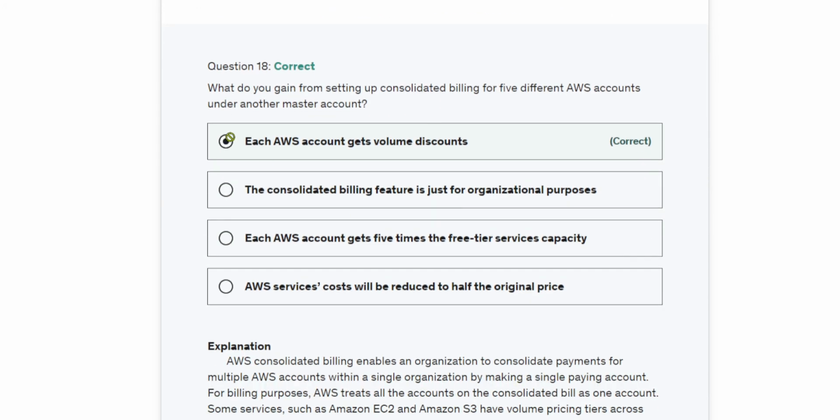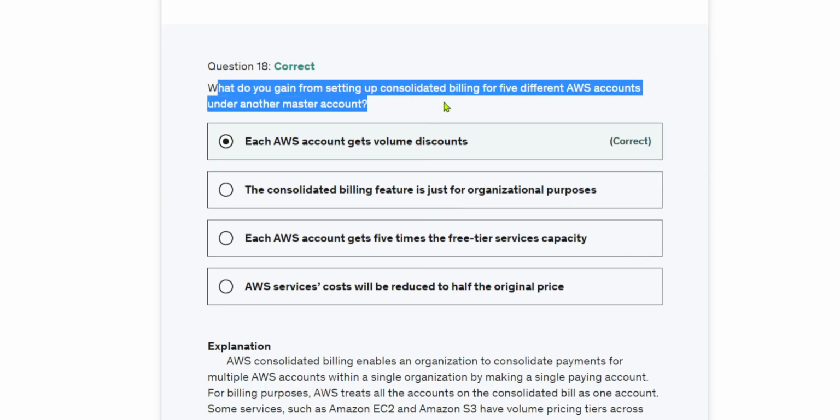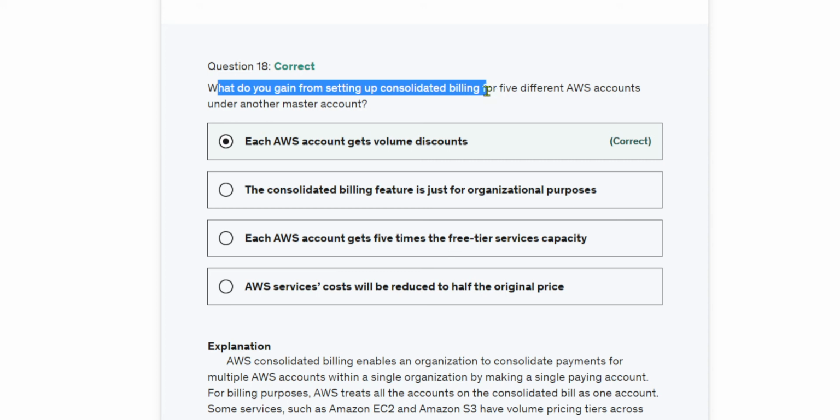All right, coming to the next question. What do you gain from setting up consolidated billing for 5 different AWS accounts? So you will get a volume discount. Okay, so huge volume discount. Each AWS account gets volume discounts.